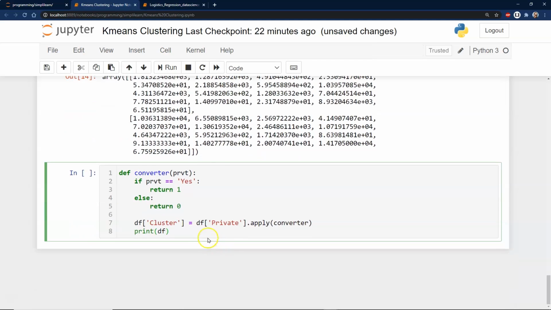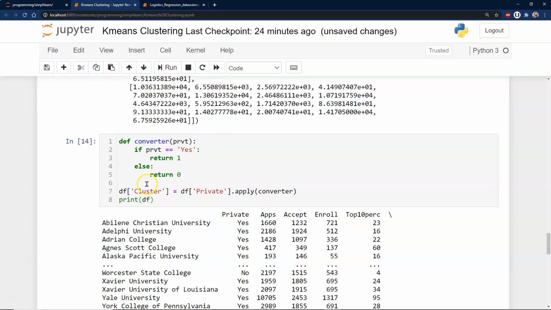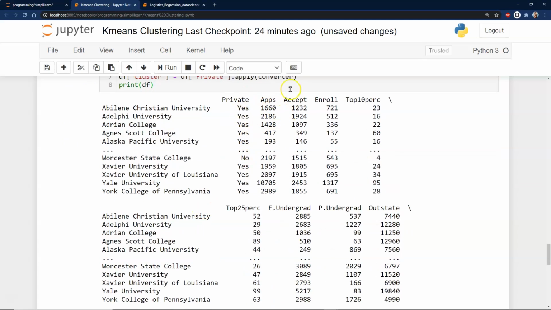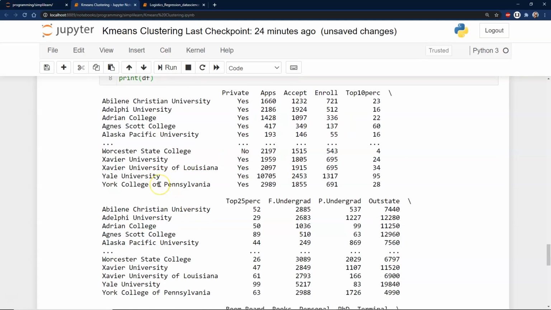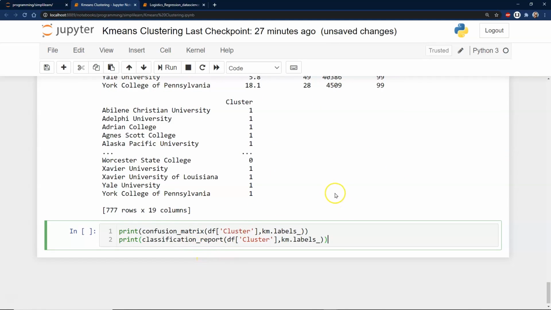And so we can now do, maybe we'll create a little converter here. If private equals yes, return 1, else return 0. We're going to run our cluster private and apply the converter. And then we'll go ahead and print that out. Let me just show you what that looks like so you can see what we're doing here. And then we go ahead and do df cluster. We'll create a new column on here, private, apply converter. And we can see here it creates private apps except. We've just added on to our data frame on here. And we did that so that we can run the confusion matrix.